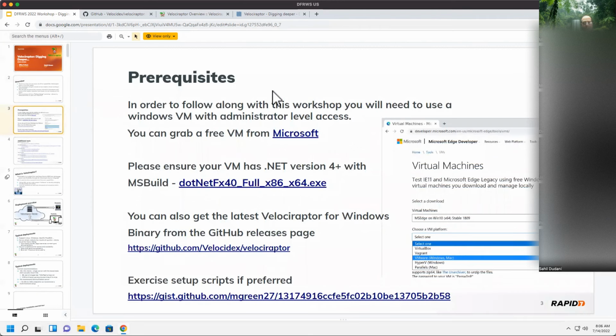All you need to do for this workshop is just have a VM, a Windows VM. This is going to be a Windows-centric workshop. You can download a VM from Microsoft or build your own or whatever. So this is like a clean VM, just nothing's installed. You don't really need to install anything. We're going to go through it all here.